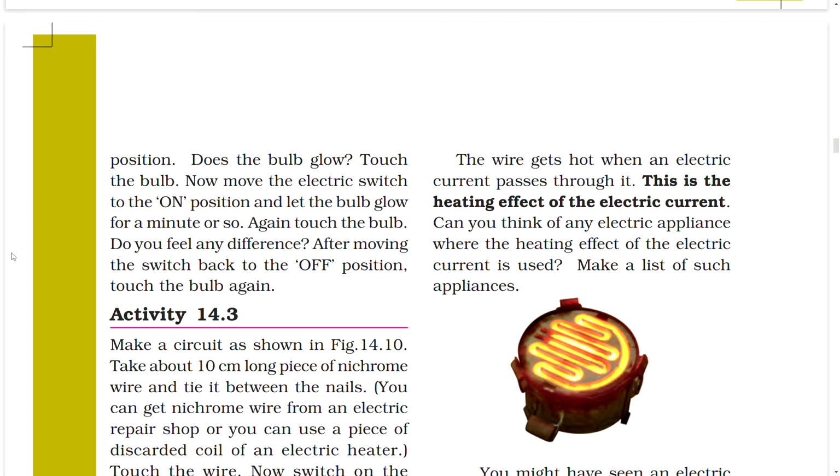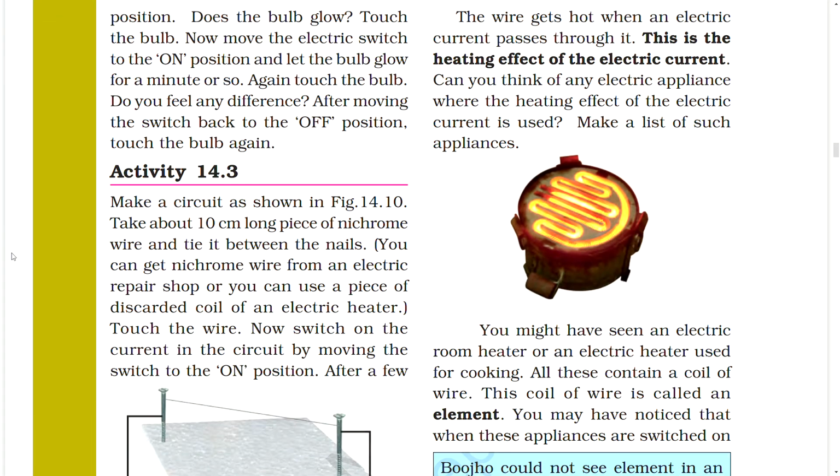Activity 14.3. Do this. Make a circuit as shown in figure 14.10. Take about 10 cm long piece of nichrome wire and tie it between the nails. You can get nichrome wire from an electric repair shop, or you can use a piece of discarded coil of an electric heater. Touch the wire. Now switch on the current in the circuit by moving the switch to the on position.